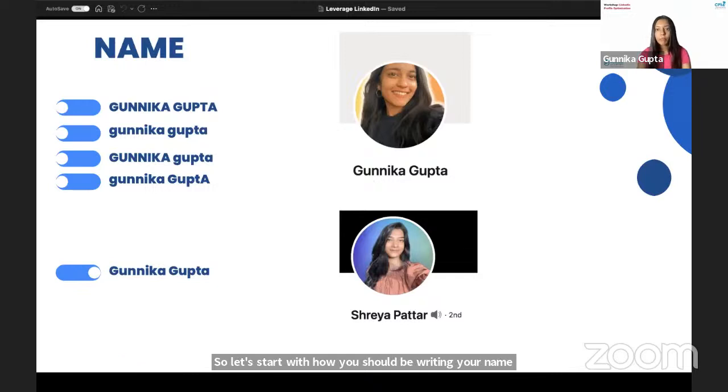So a lot of people bluntly avoid this section. They think that it has nothing to do with having an optimized profile. But a lot of people are making these errors when it comes to the capitalization of the word, right? So I've seen people writing their name in uppercase, or their entire name in lowercase, or weird combinations of uppercase and lowercase. But the right way to write your name is the last method, right? Which I've shown at the bottom.